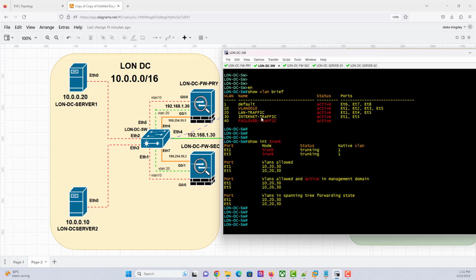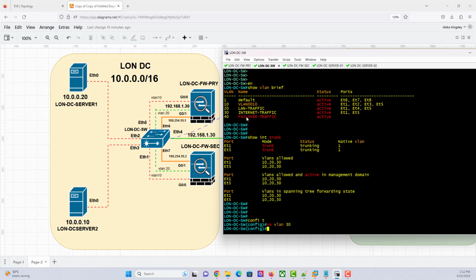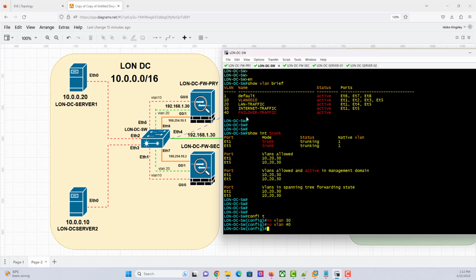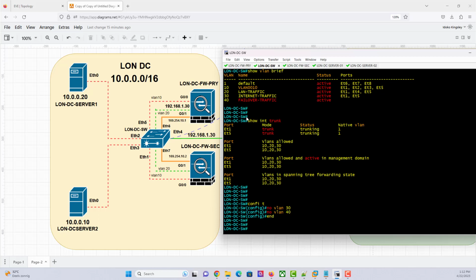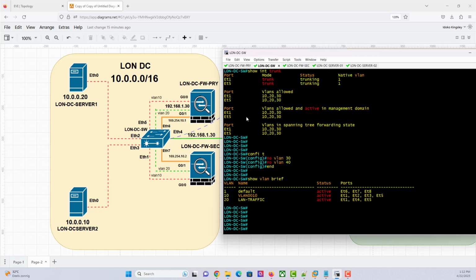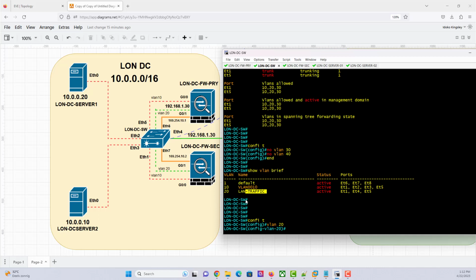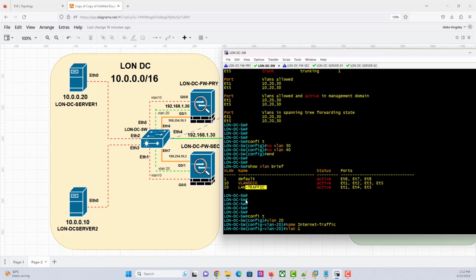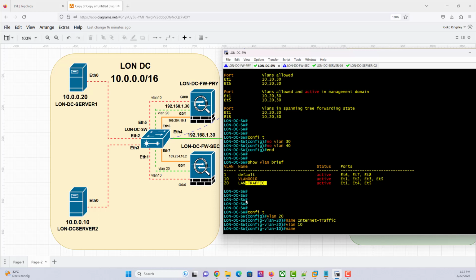So I think there's some mess up here. I don't need VLAN 30, so I'm just going to take that out. No VLAN 30 and no VLAN 40. Okay, so show VLAN brief. So VLAN 10, of course, represents the inside LAN, and VLAN 20 in this case should be named internet traffic, and VLAN 10 should be given the name LAN traffic.